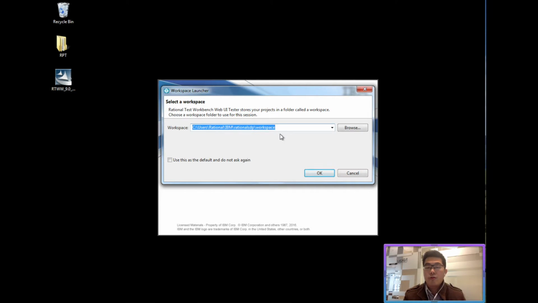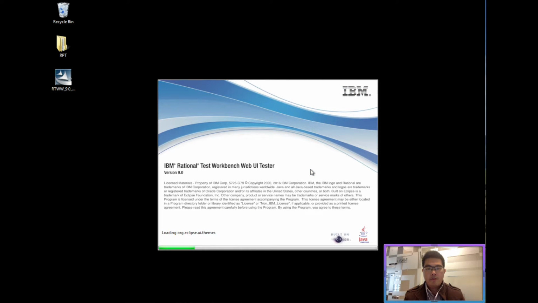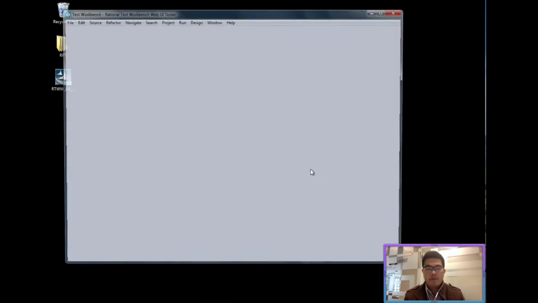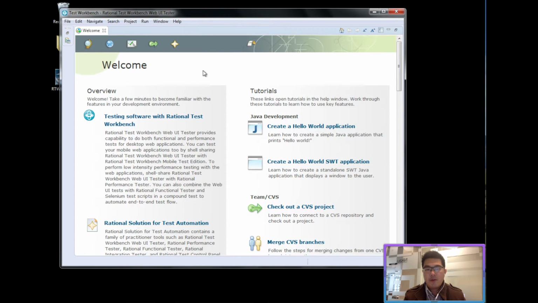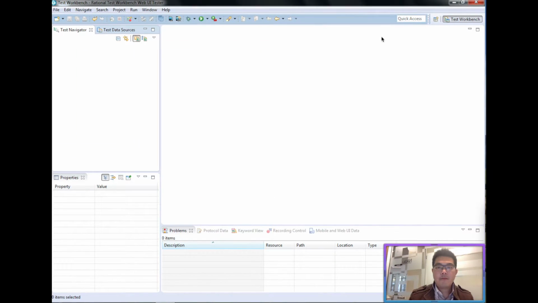If you are creating a second project, usually you will change the name of the workspace to something else. But for the first project, we'll just keep the default value. It starts with the welcome screen, but basically what you want to do is go into the workbench. Let me maximize the screen. Let me show you how to create a simple regression test using some functionalities of Rational Test Workbench Web UI Tester. Now let's start with recording a test.